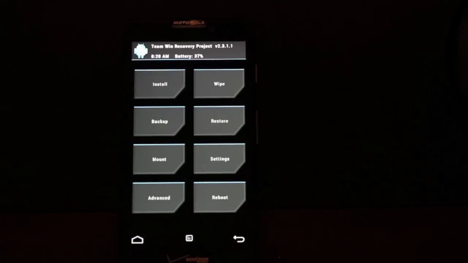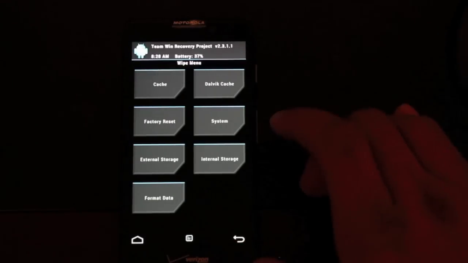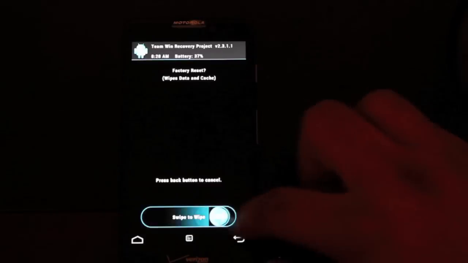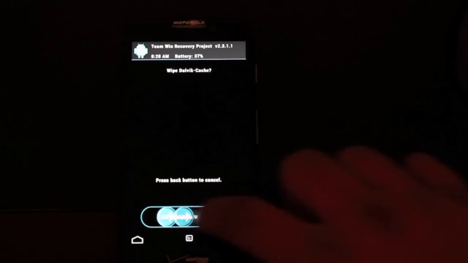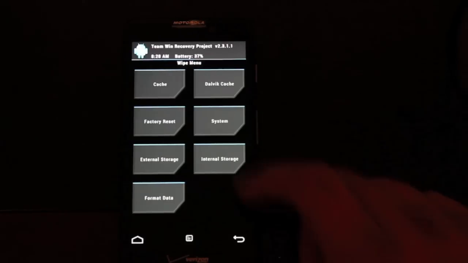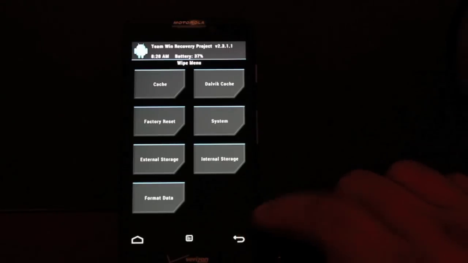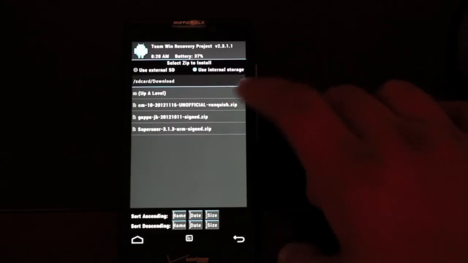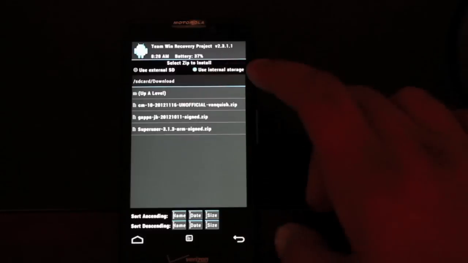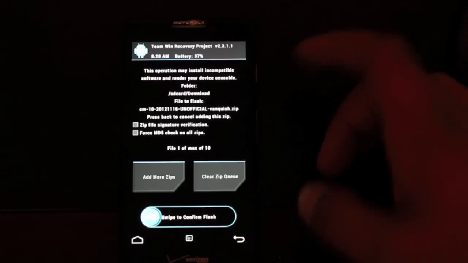So once you're done with your backup, you'll go to wipe, factory reset, go ahead and swipe to wipe, then cache, swipe to wipe, and then dalvik cache and swipe to wipe. You'll go back and install. We're looking for the latest build for the Vanquish. It is unofficial, and the latest build that they put out was on November 16th, which was 3 days ago, so we'll go ahead and hit that one.